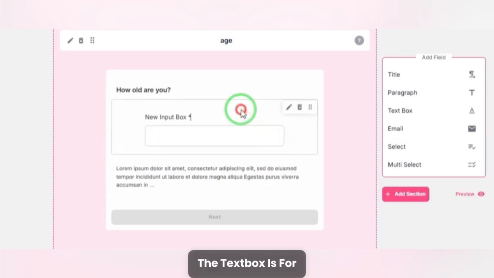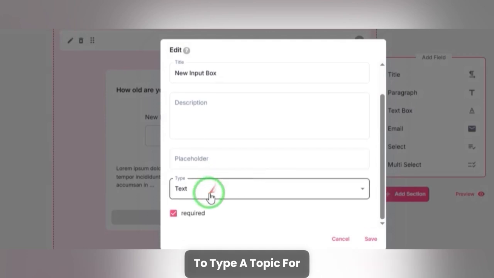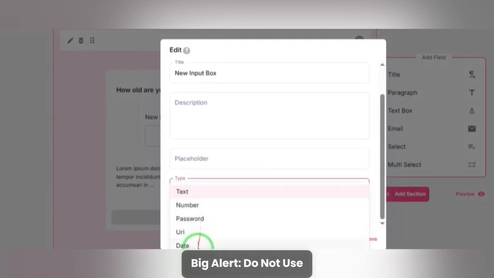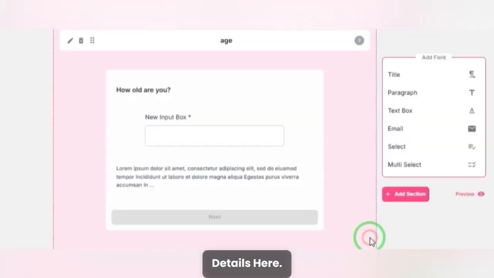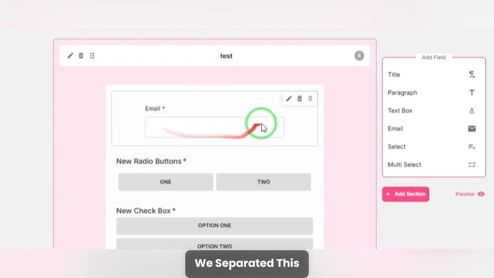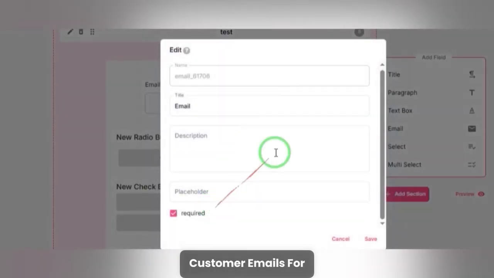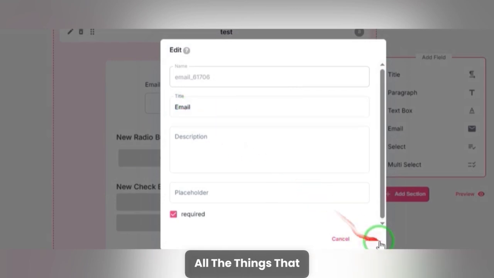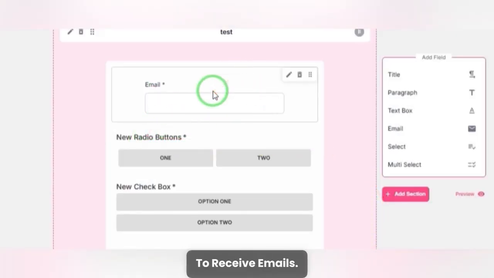The text box is for questions that you want the customers to type a topic for you. Big alert, do not use this section to get the audience email. You can get questions like the name or contact details here. The next section is email questions. We separated this section to make it easier for you to collect customer emails for email marketing and all the things that I will explain later. So select this section to receive emails.